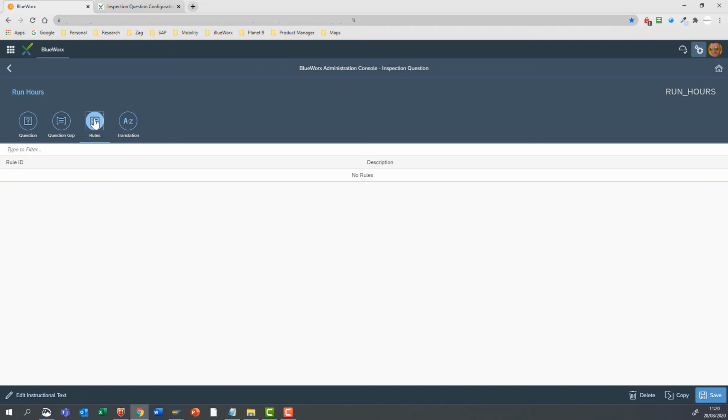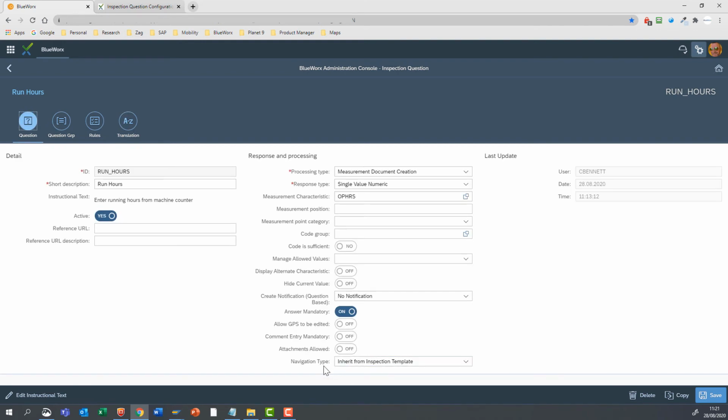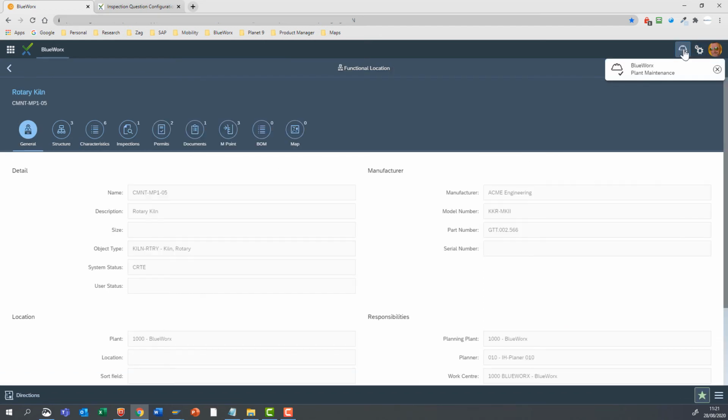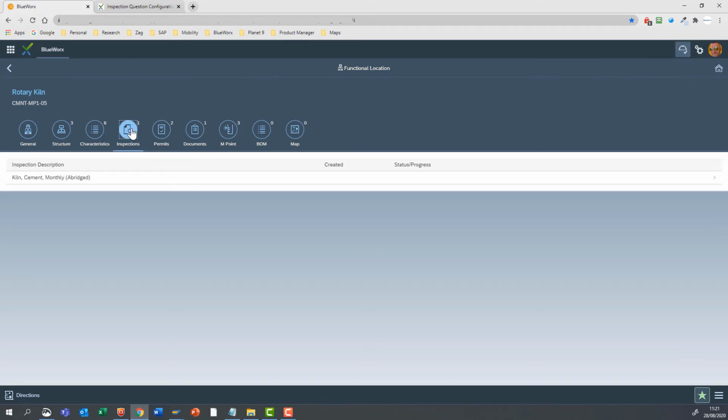It's not being used in any rules, and I haven't translated it into any other languages. Now let's just come back though. What I wanted to focus on for the purpose of demonstrating is this attachments allowed. You'll notice at the moment that it's been set to off. Let's switch over to BlueWorx and have a look at this inspection.